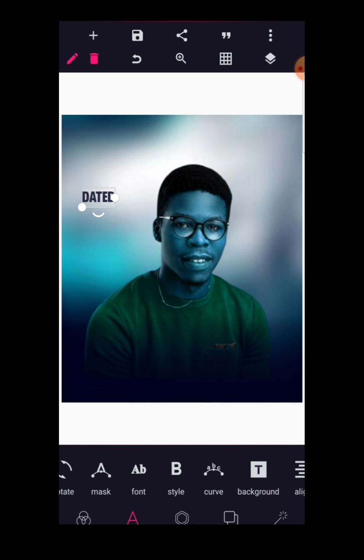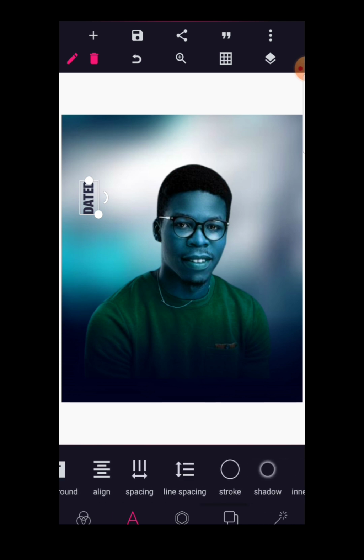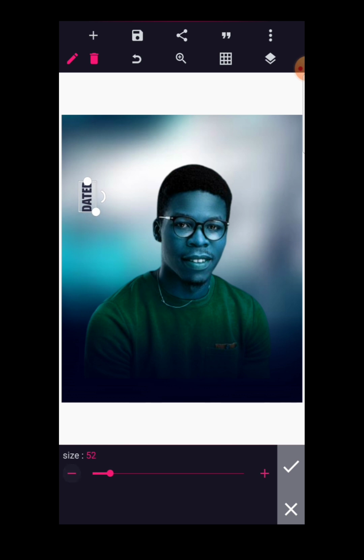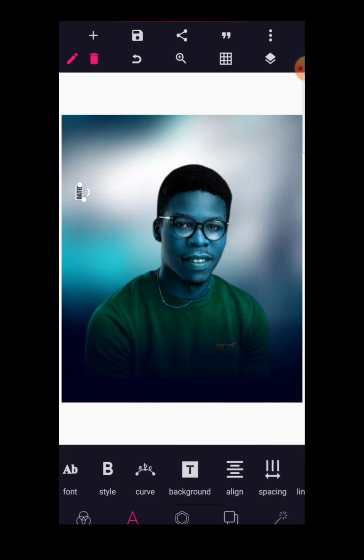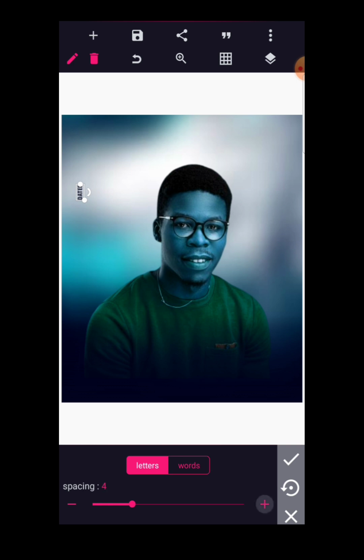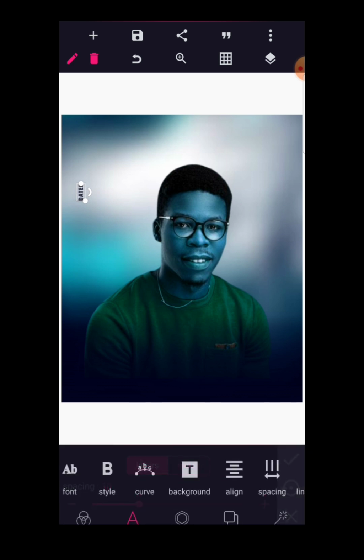After achieving this, we're going to rotate it this way, and after rotating it, go to size, reduce the size drastically. You can reduce the size to about 25. Then you go to spacing and space it up to 10 degrees.